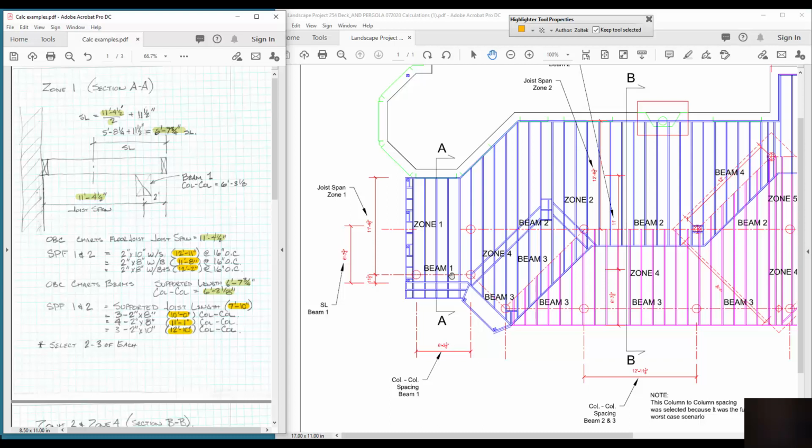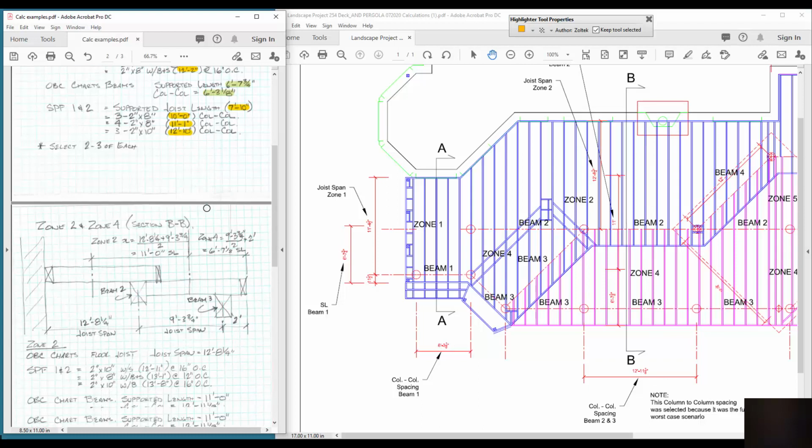Beam 1, there's beam 1, and then we have steps that come off the edge of that beam. And then we have our supported length or length of a joist, and then there's the house. So that's what we've done here in section AA. Section BB is much larger, so let's see how we've drawn that.